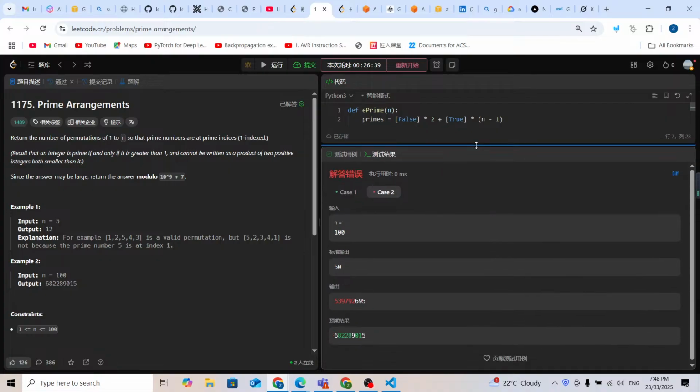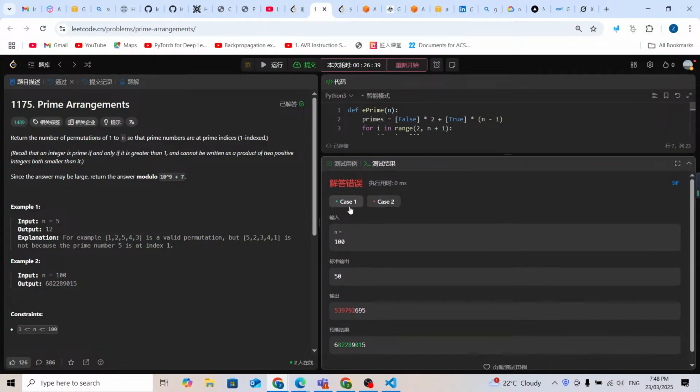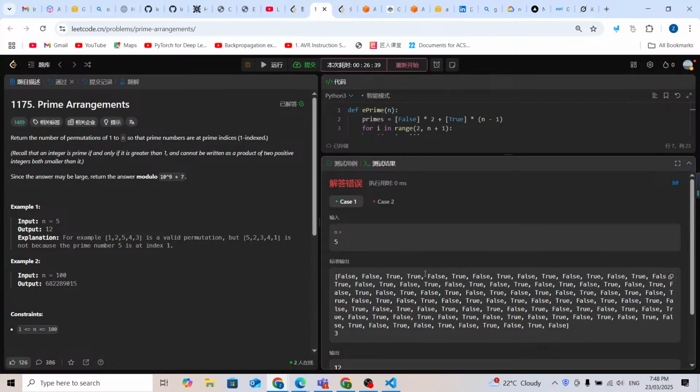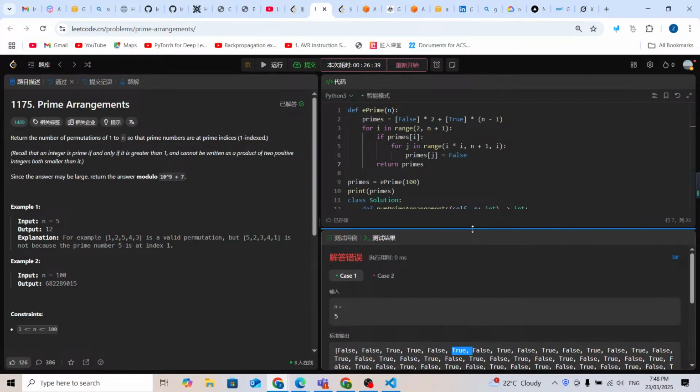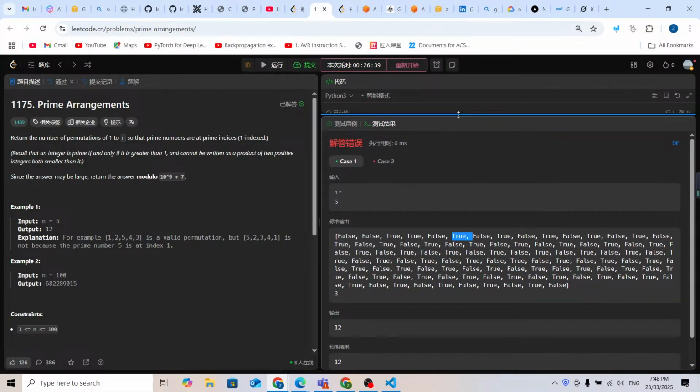Now I think for the primes array maybe it is okay. As you can see, it is okay. So this is false and this is true. This is 2, this is 3, this is 5. It seems the e primes is okay for our prime number tag. So what about the others?